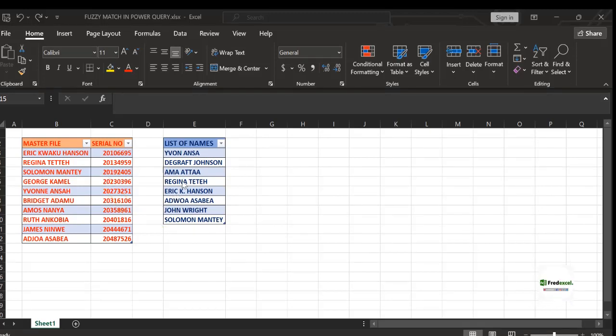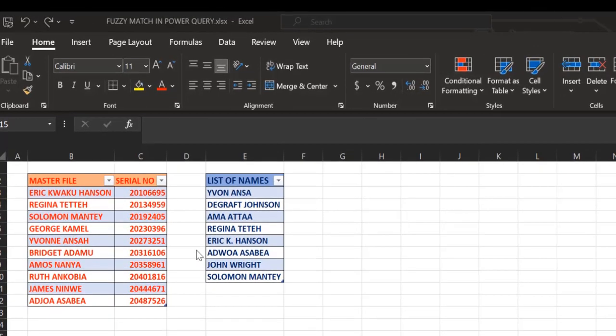So here we have a scenario where we have a list of names we got from, say, a particular department, and we are meant to extract these names from our master file. But this list came with most of the names not exactly corresponding with the list of names we have on our master file. If not, VLOOKUP would have just done the trick. But when you have a scenario like this, Fuzzy Lookup comes in and saves the day.